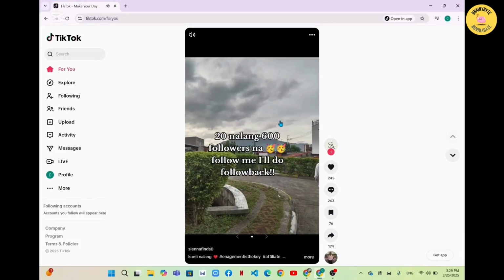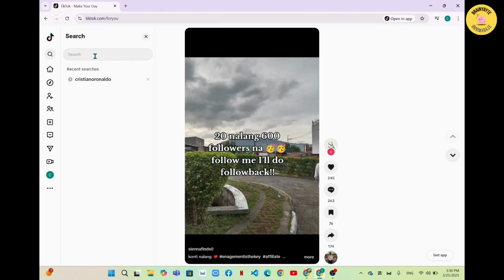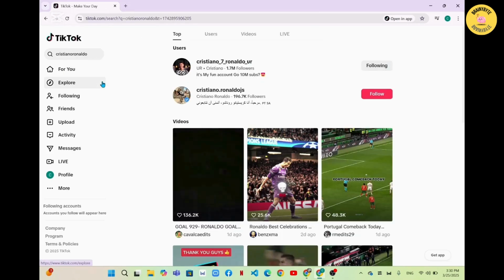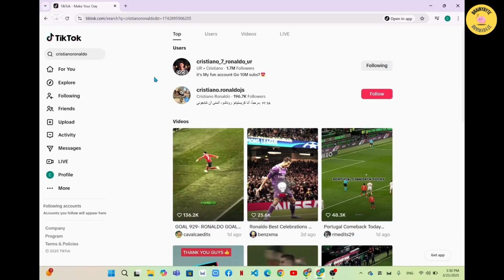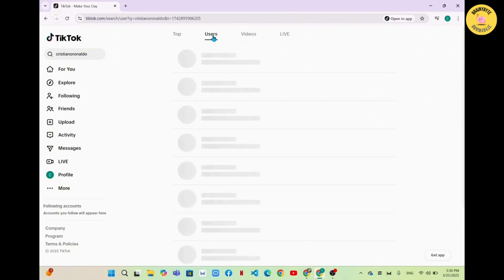Alright, so after you open TikTok, you will get such an interface on your PC or laptop. From here, in the search field, you'll have to type the specific person's name or account which you want to follow on TikTok. In this search field, I will search for Cristiano Ronaldo. Alright, so after you search someone in the search field, you'll have to go to the option User. So simply tap on this.